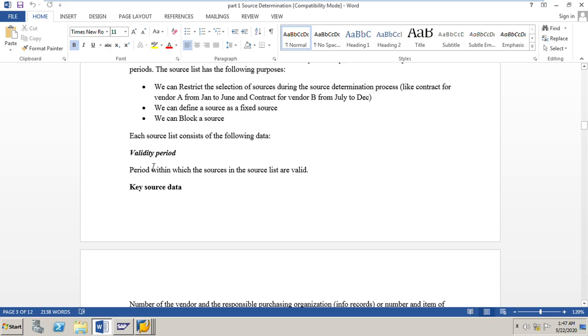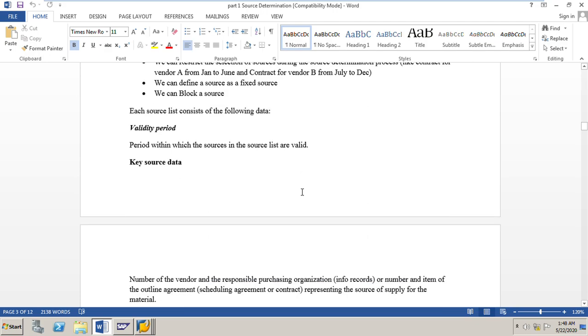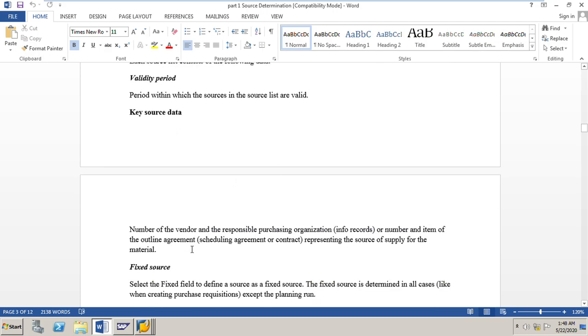Validity period is the period within which the source list is valid. That is self-understood. Next, key source data, which is the number of the vendor and the responsible purchasing organization or info record connected to the vendor. We are inputting only the vendor in the source list, but in the background, the system will look for the info record for that particular vendor.